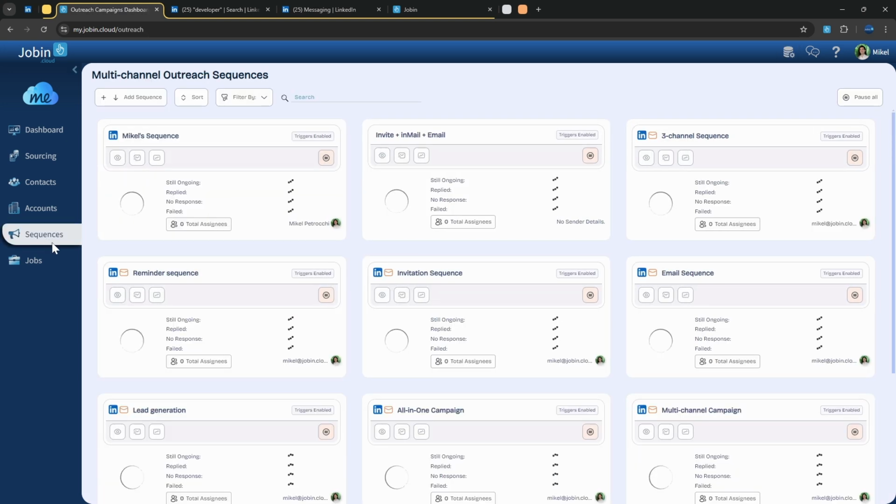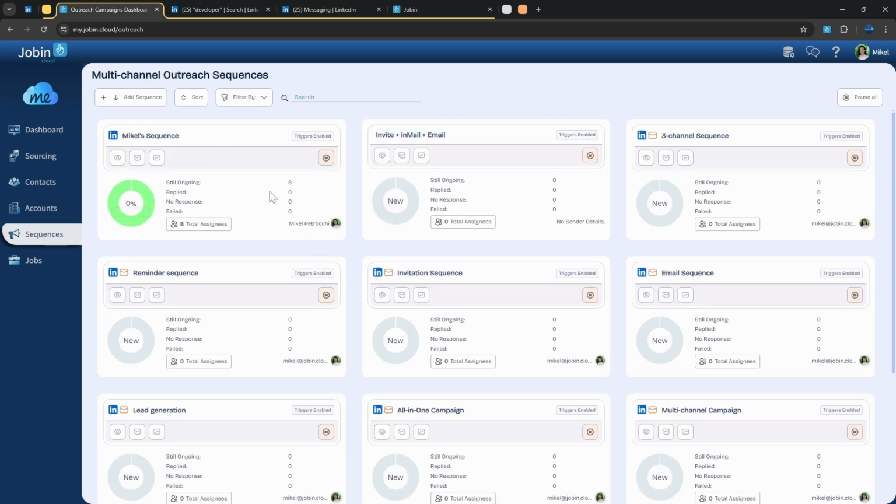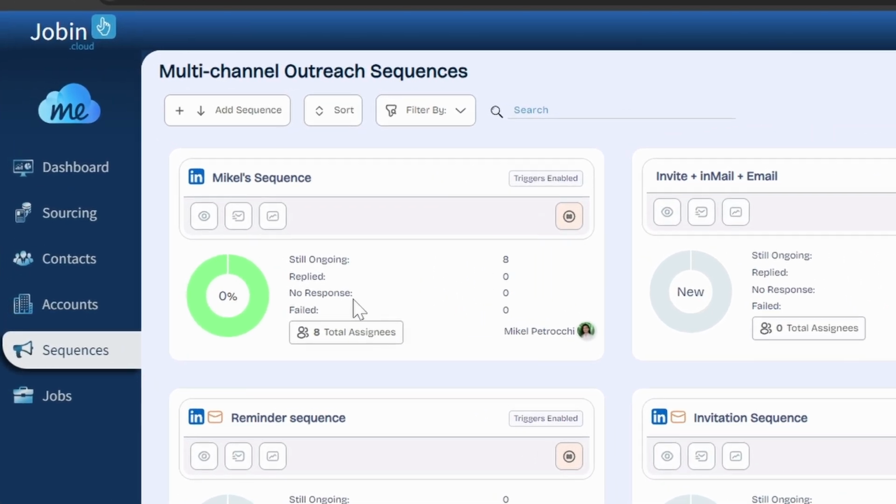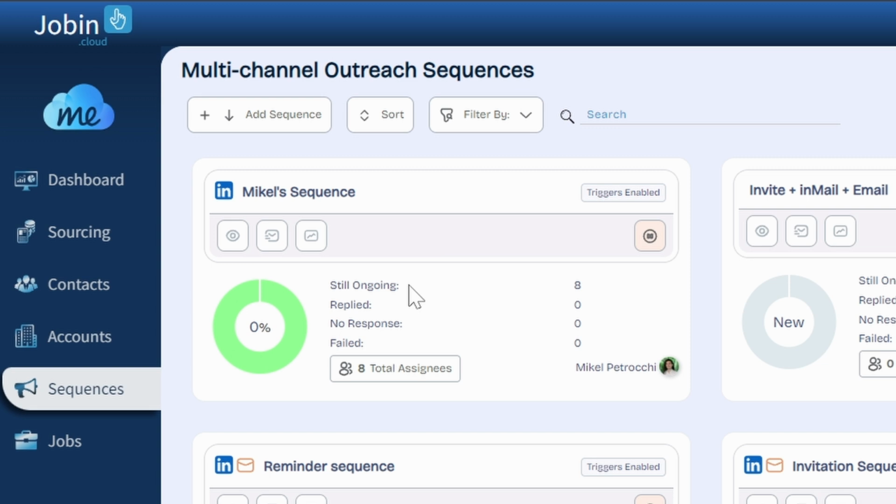Back to the sequences page, besides the generic overview where we can see now that there's 8 ongoing contacts, I'll give you a quick rundown on what these counters are doing. Still ongoing is the counter of contacts that are in the sequence but have not completed the sequence yet. Replied are contacts that have completed the sequence because they responded. Then no response are contacts that have fully completed the sequence, meaning from start to finish they've completed all the steps, but they simply never responded. In this sequence's case, since we're not actually sending any messages, everyone will eventually end with no response. But failed is then also a counter for which contacts were unable to complete the sequence.